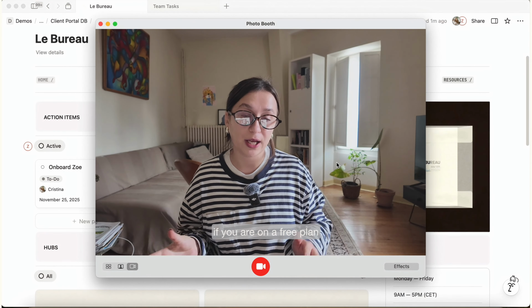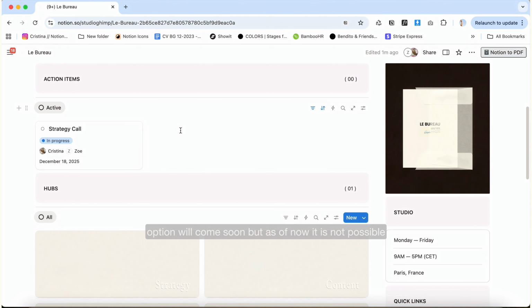As you can see here, if I go into the client portal from the client's perspective, I can see the tasks that have been assigned to me, but I cannot create new ones. I know that the can create option will come soon, but as of now, it is not possible to create new database entries. So that's something to keep in mind.